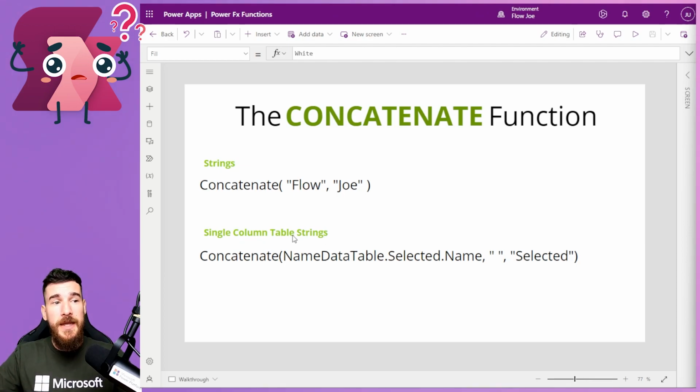But what we can also do then, as mentioned previously, is we can actually use a single column table. So if we've got a single column table called NameDataTable, and all it is, it's one column, it can't have multiple columns, it's one column of names. So it has like FlowJo, it has Jax, it has Meg, say it has those three, right? We can actually take the one that's selected, so we have the individual one. For example, let's say FlowJo is the first one that's selected.